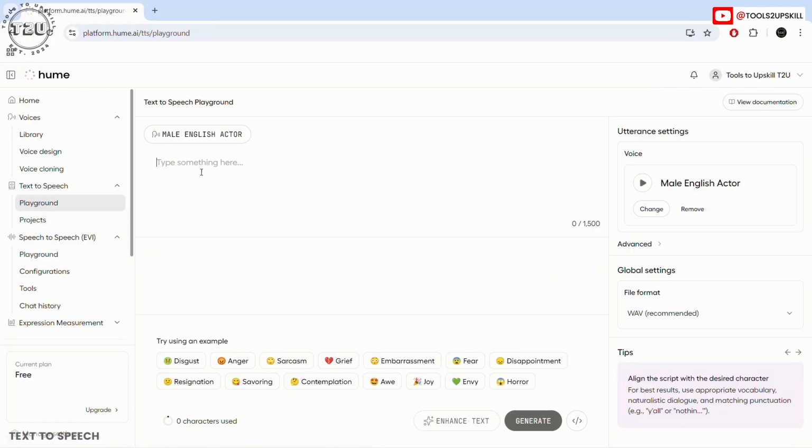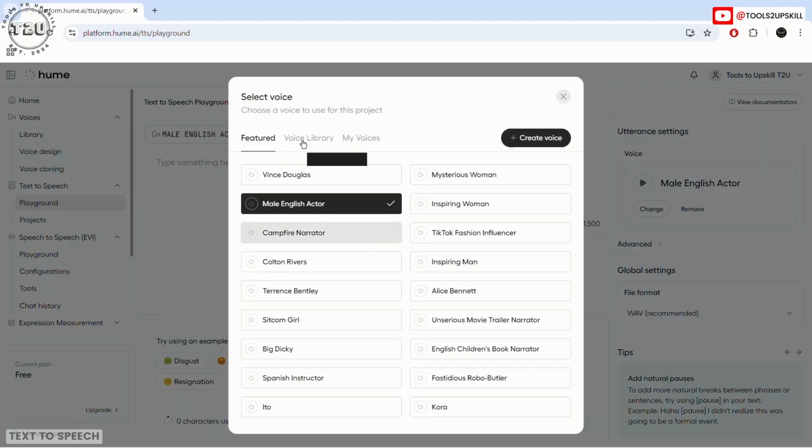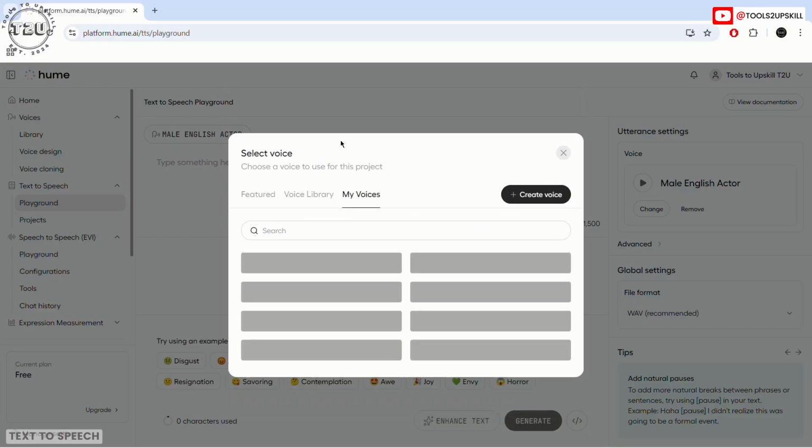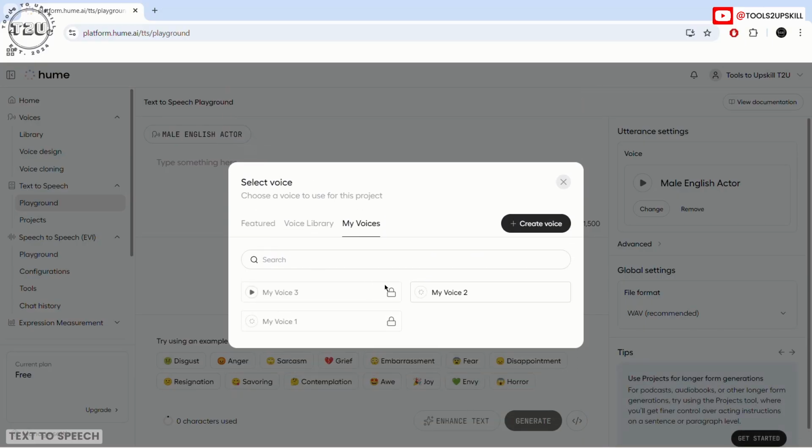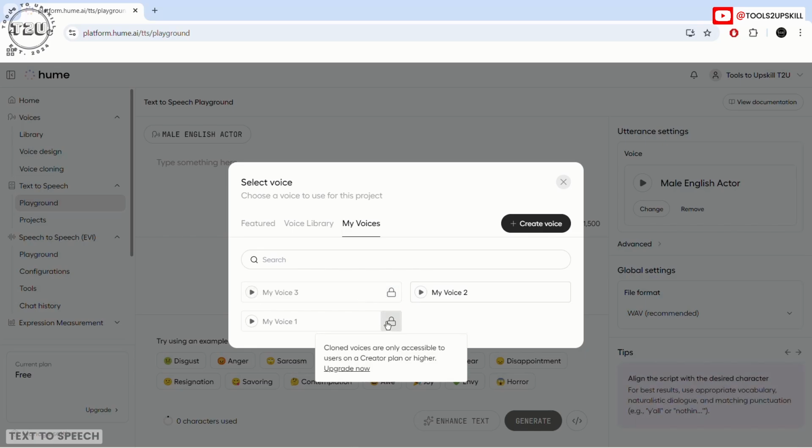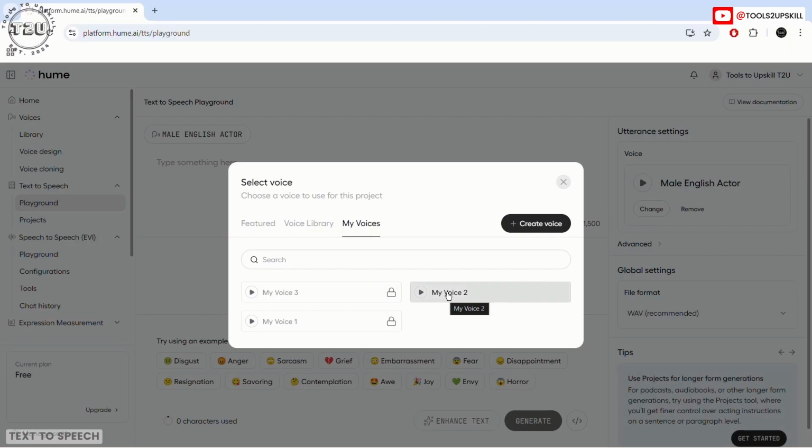Here is the text that you will type in. Maximum character limit is 1500. Let me change this from male English actor to my voices. And I can click on my voice 2. Now my voice 1 and my voice 3, you won't be able to use them because they're only for a creator plan or a higher plan. So you need to buy a premium if you want to use your cloned voice. You can clone it, but you can't use it. That's for free users. Anyway, let me go to voice number 2.